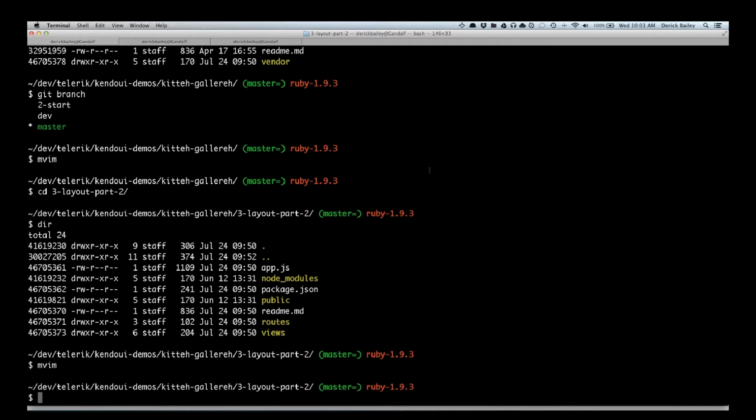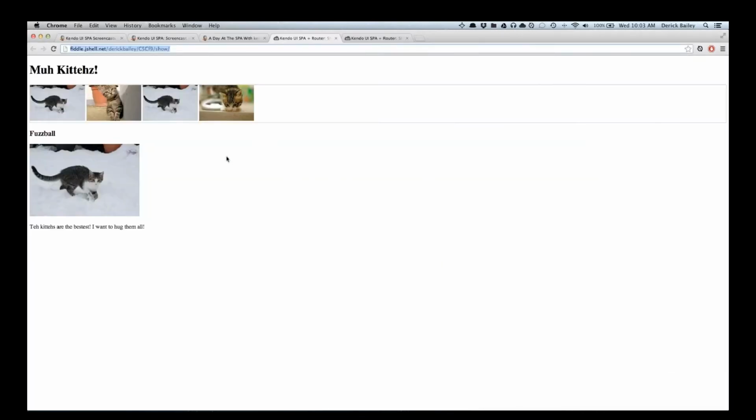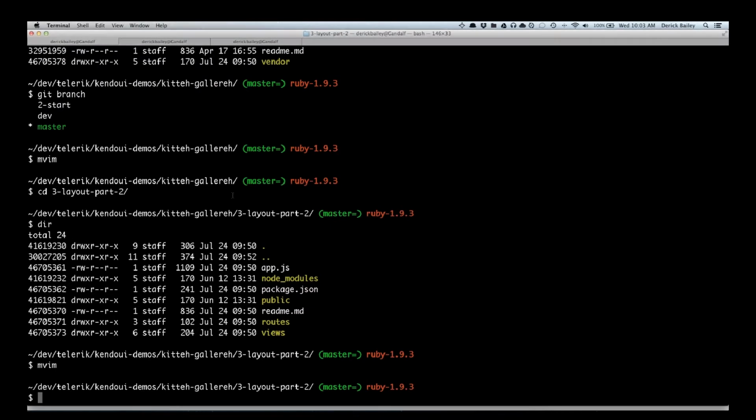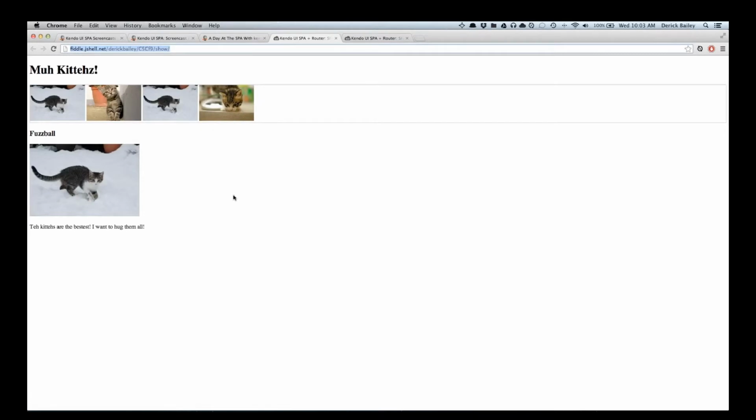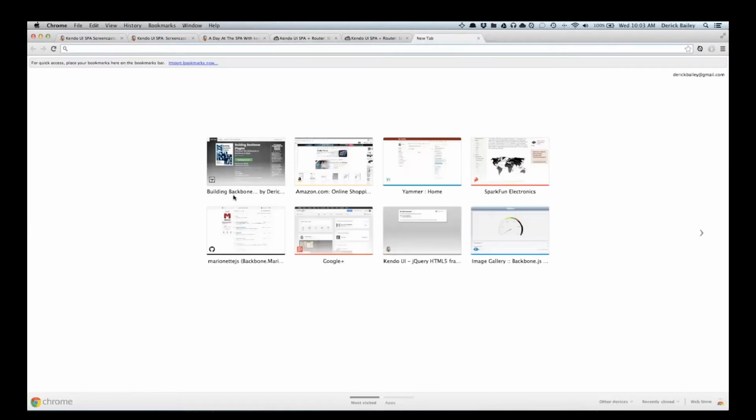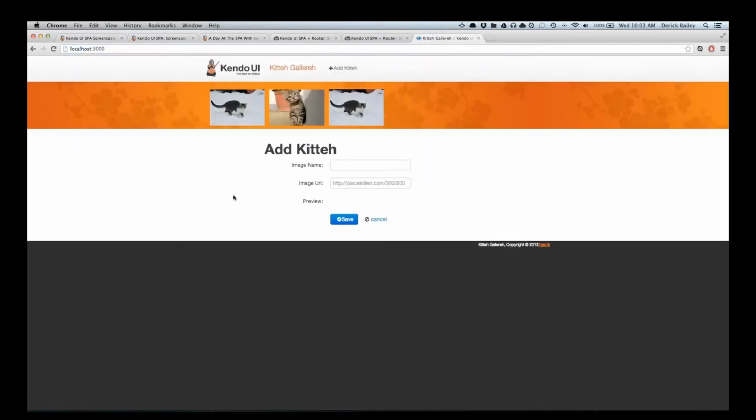But the idea is that you have an application that can show a lot of different things on the screen and change the content on the screen without having to do a complete server refresh in order to re-render everything on the server. And I have a good example of a SPA built with our Kendo UI SPA components here, which is the Kitty Gallery application.